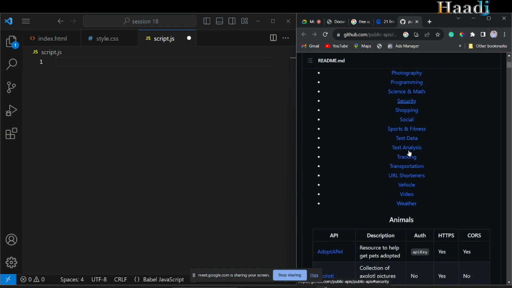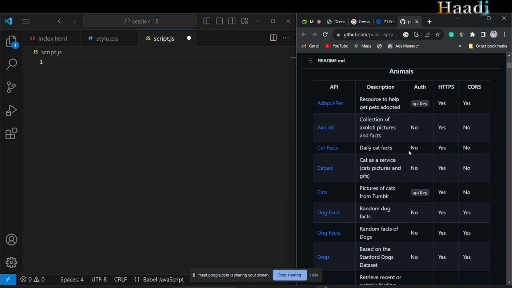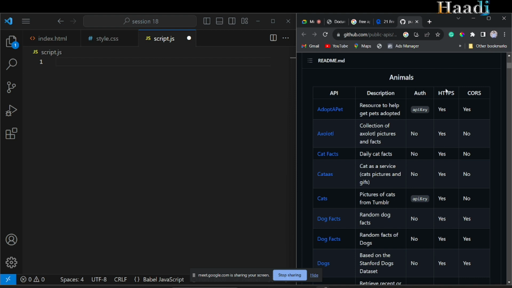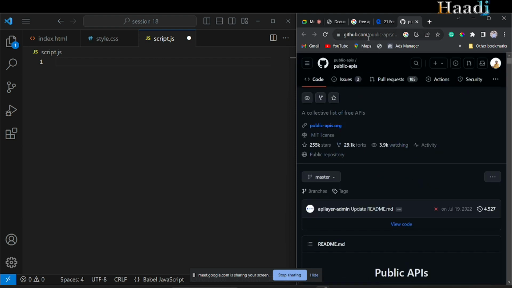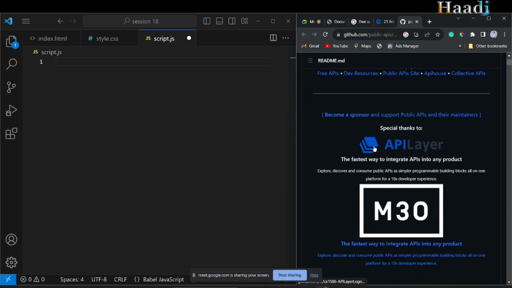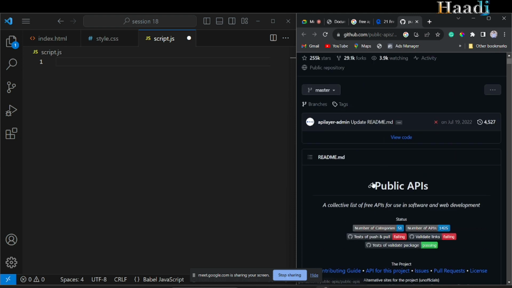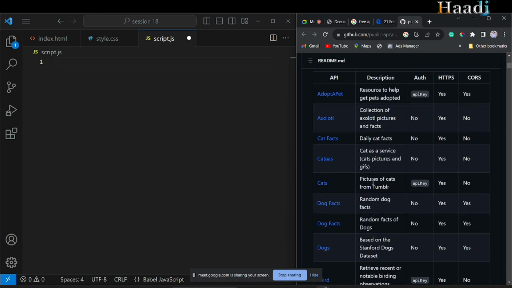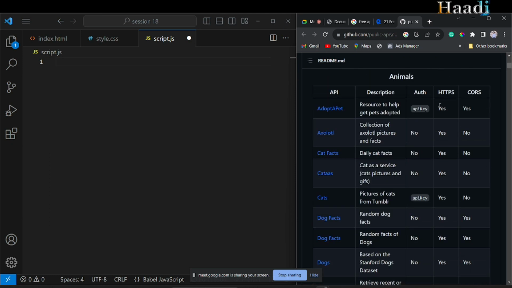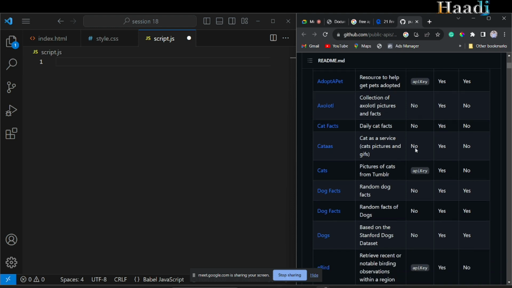See, cats API. So guys, one more thing: if you're taking any API from the GitHub link, I'll share this link also. I'll explain why to take the API and all. Since we are only understanding the reading part of APIs, only reading the data, make sure no authentication is required. It should say no here.